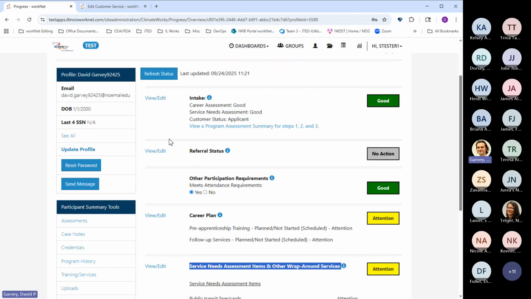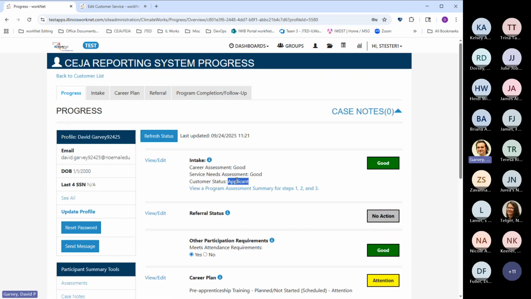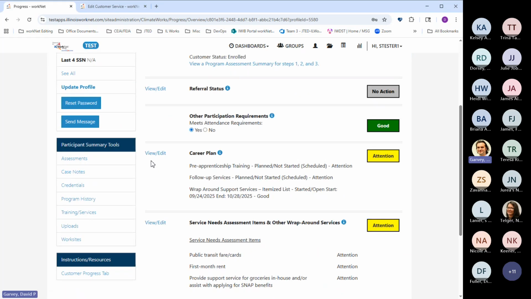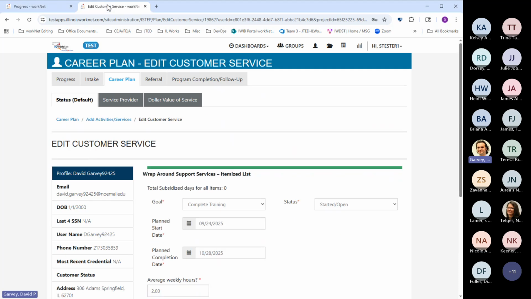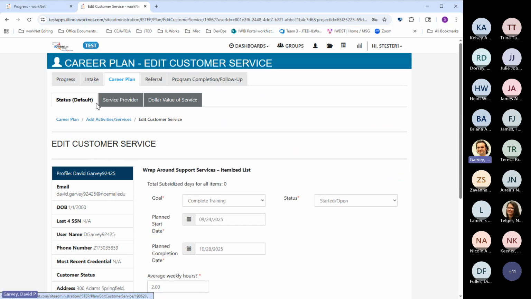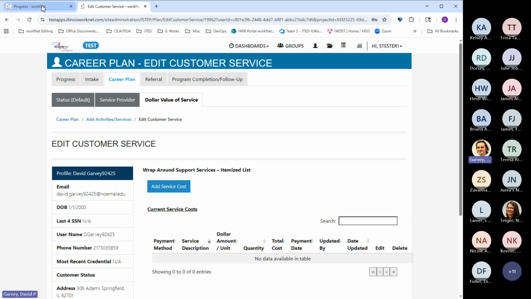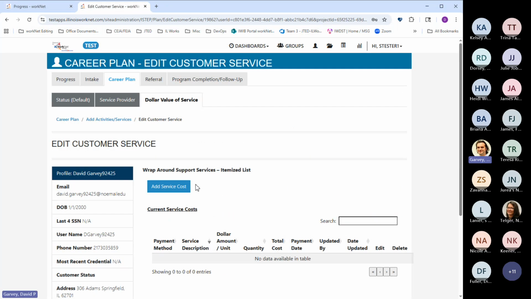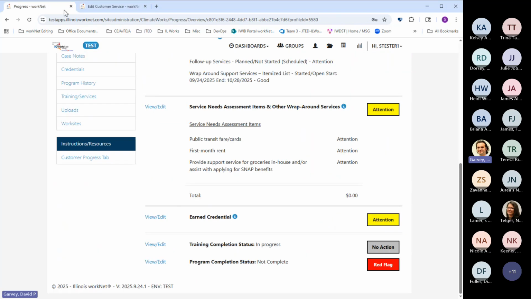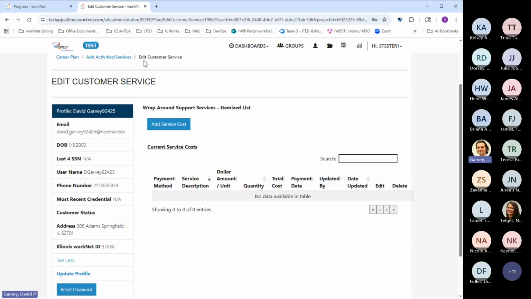And if we go back to our progress page, we should see this status here update from applicant to enrolled. So our customer is now enrolled in our program. Okay, so we've added the status default tab, the service provider, and a dollar value service. So this is where we can add in these items right here. And so for the items on this page that fall under this section here, we'll need to add a service and cost to it. So we'll click Add Service.